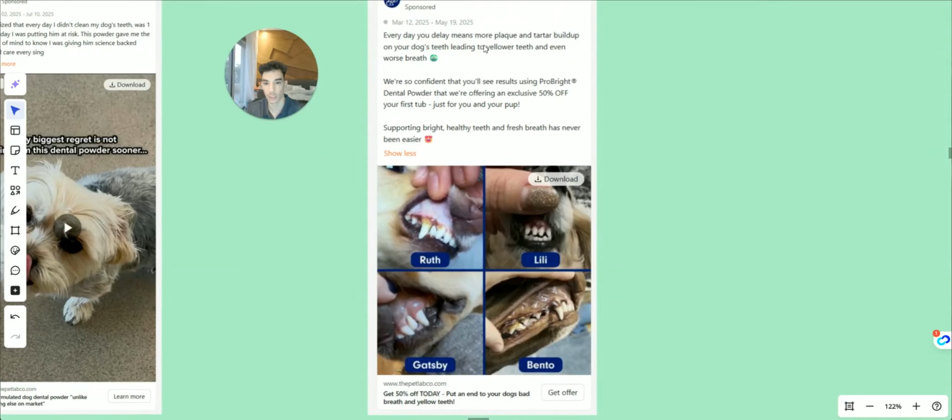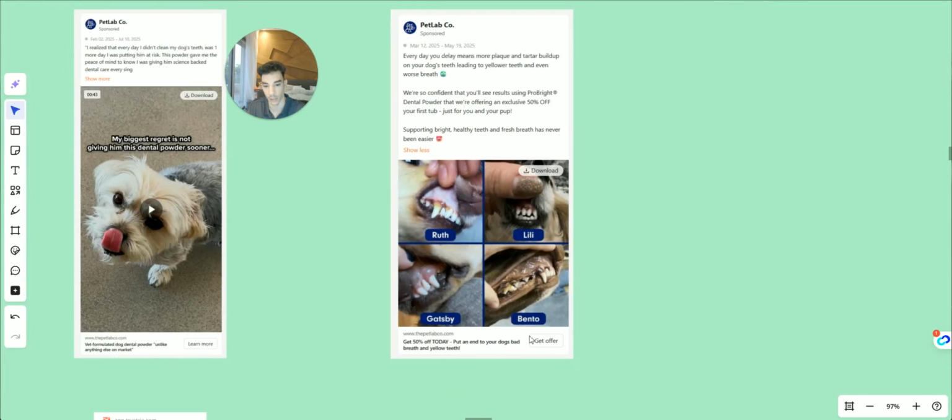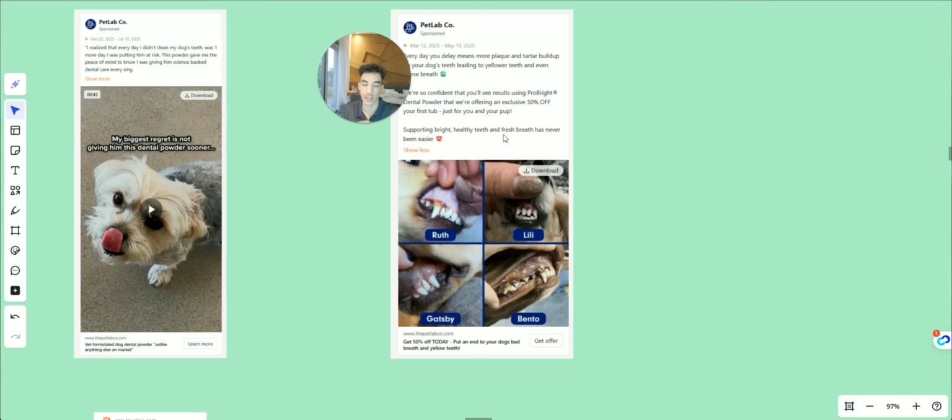Simple image. Every day your delay means more plaque and tartar buildup on your dog's teeth, leading to lost teeth and even worse breath. We are so confident that you will see results using ProBite that we are offering an exclusive 50% off your first stop just for you and your puppy. It's important. Bright, healthy teeth and fresh breath has never been easier. Get the offer, you know.